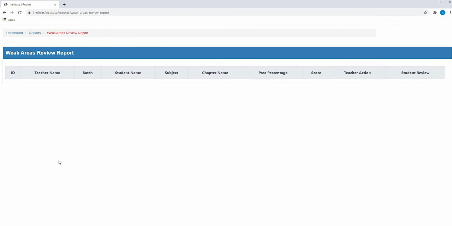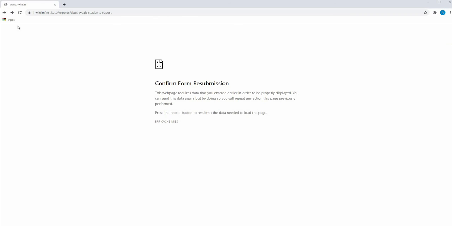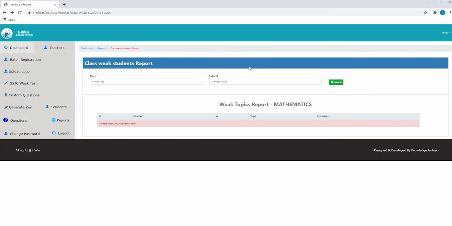In the weak area report, the management can see the various weak areas of a particular student or a group of students, individually or batch wise. They can also see the topic wise weak areas and the teachers who are associated with that subject. They can also monitor the remedial action taken by the teachers to improve the performance of the student in the particular weak areas, and they can track the review progress of the students, whether the remedial action has helped them or not.